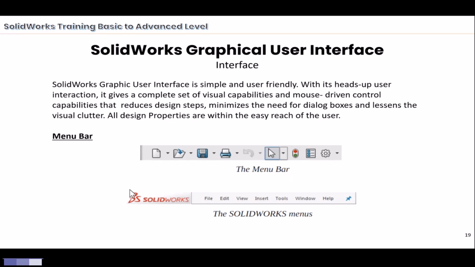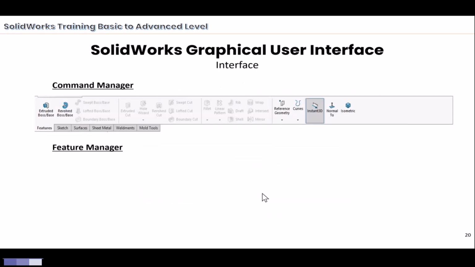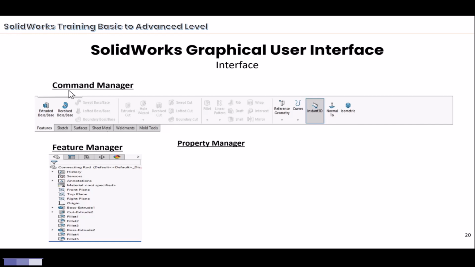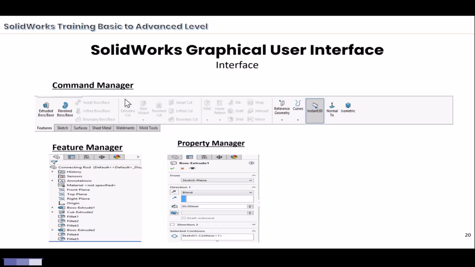Then one more menu will be there where you can just click on the file button. It will show you more options, edit option, view option, like that we have. Then you have one command manager where all the features and commands are available. I was talking about feature based, right? These are features. These all are features.